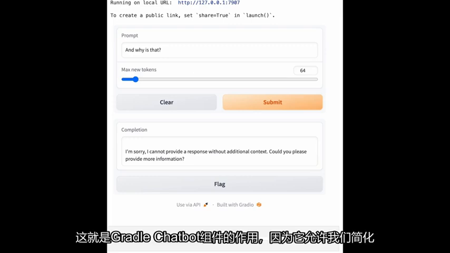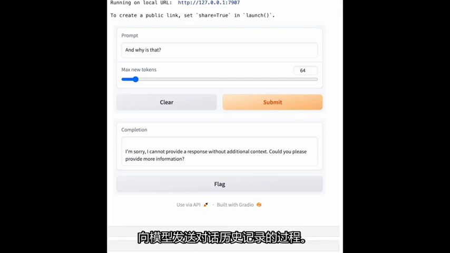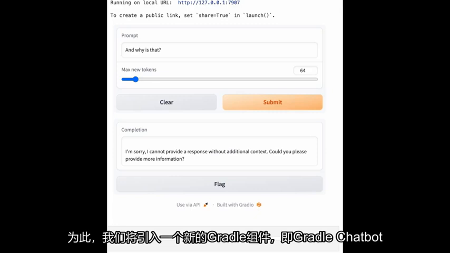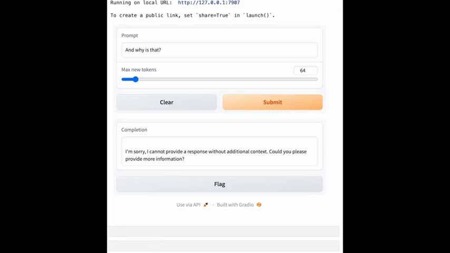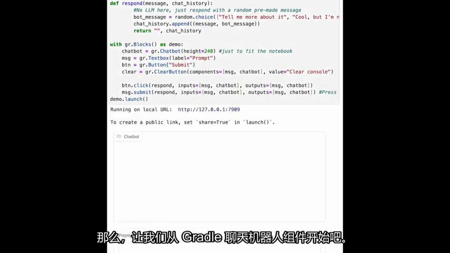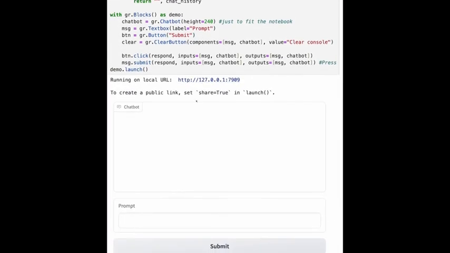And that's where the Gradio chatbot component comes in, because it allows us to streamline the process of sending the model the history of the conversation. So we actually want to fix that. And for that, we'll introduce a new Gradio component that is Gradio chatbot. So let's get started with the Gradio chatbot component.